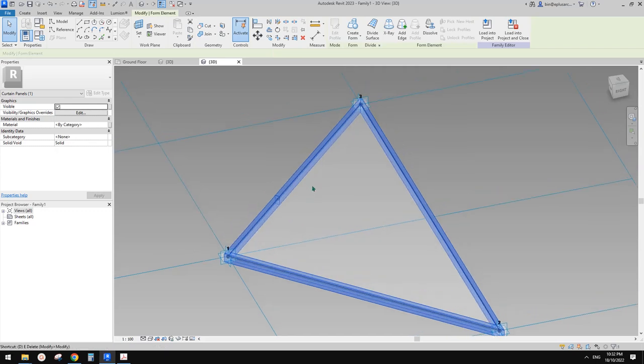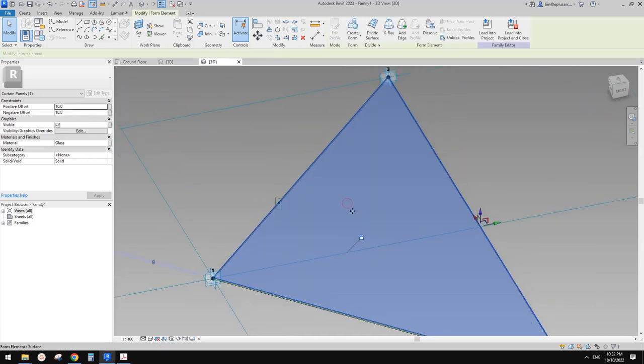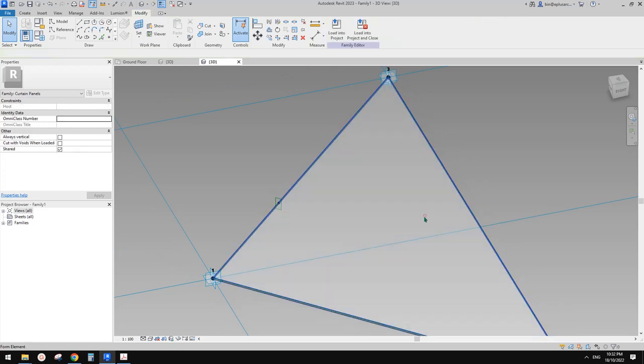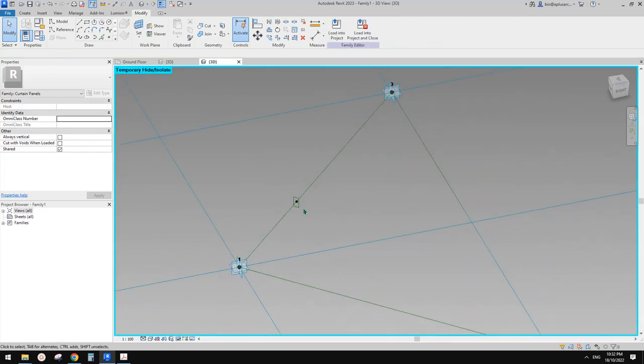Let me just HR. So instead of having one sweep, you create three. Okay, so let's just do it. Delete, and I'll just HH this glazing.